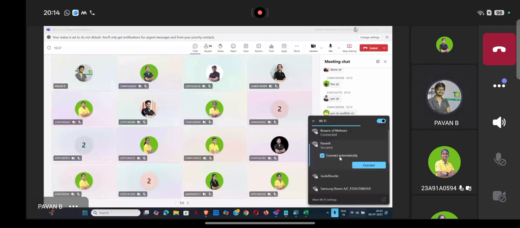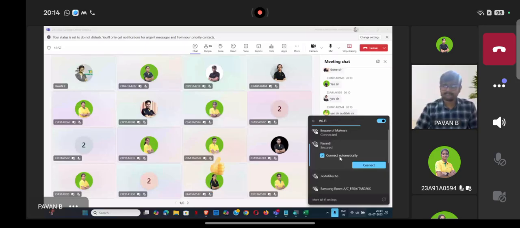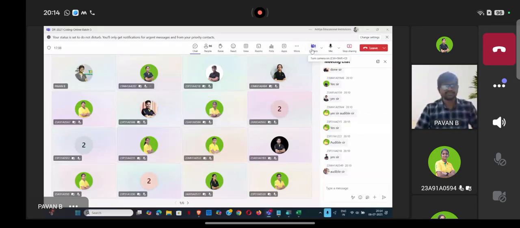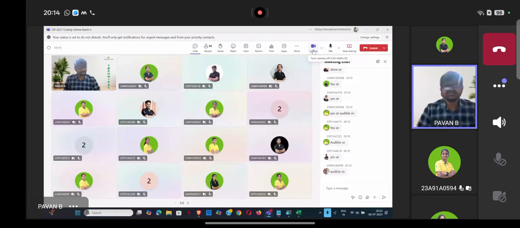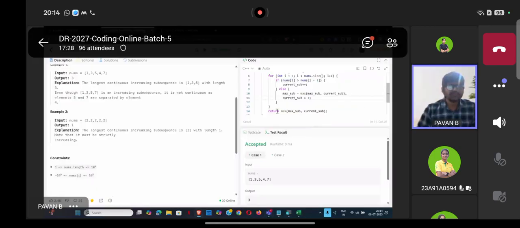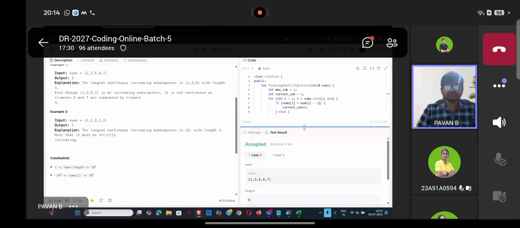How many of you understood this logic? Did you understand this code we have written? What is happening in this? So this is similar to yesterday's code only, the one for max consecutive ones.